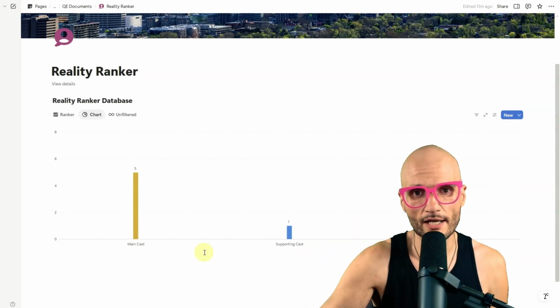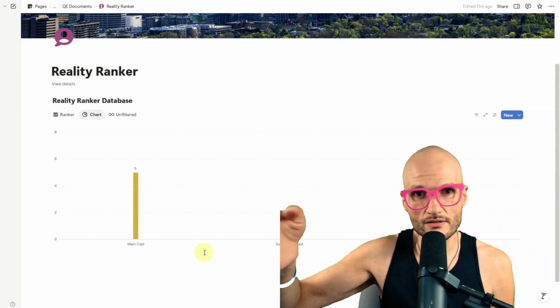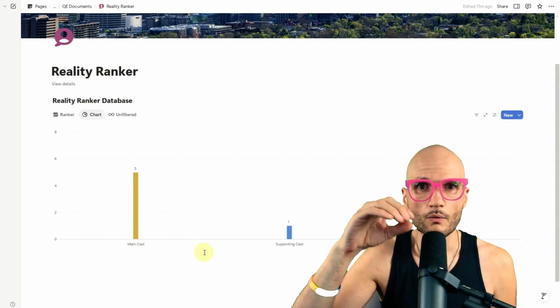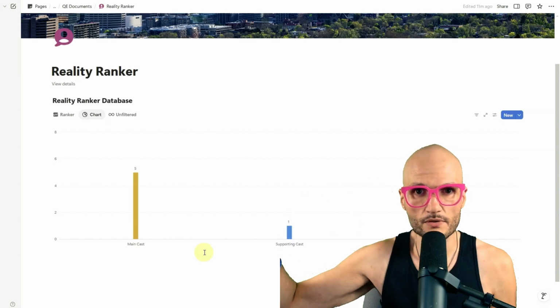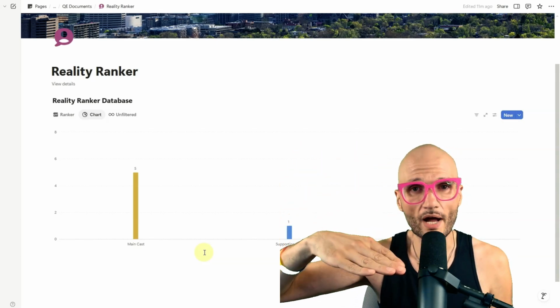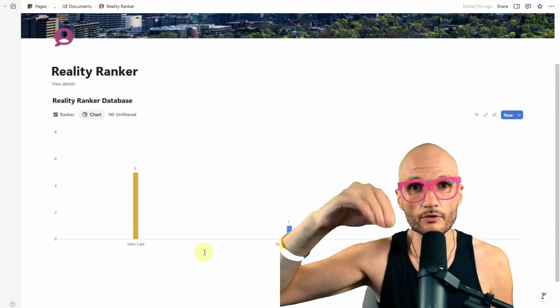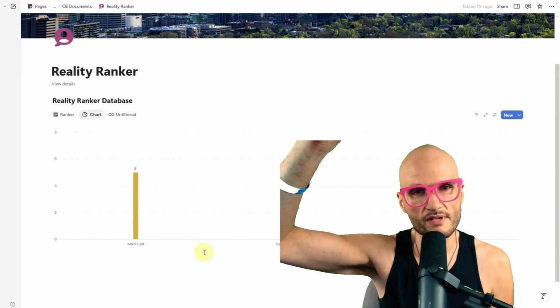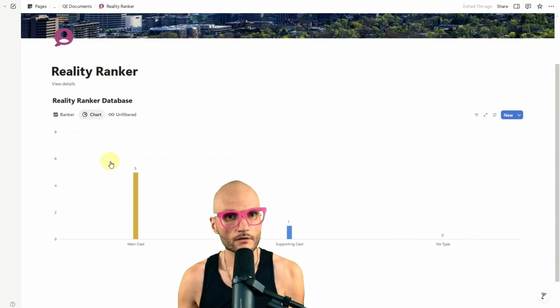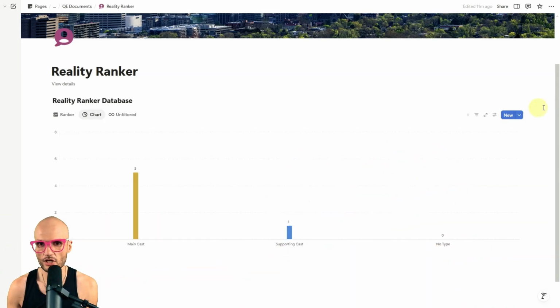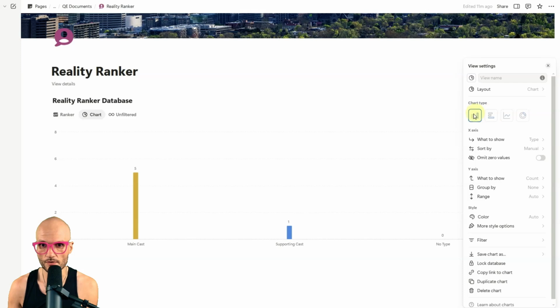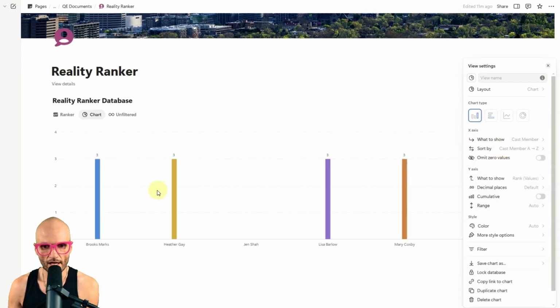So what we actually want is along the horizontal or x-axis, we want to show the cast members. And then along the vertical or y-axis, we want to show the ranking from 0 to 7 or whatever the actual rankings are. Okay, with that in mind, let's make that change. It should be pretty straightforward from what it chose. So we said the x-axis, we want to show the cast member. So let's tell it what to show. Cast member. Cool. Everyone's there.